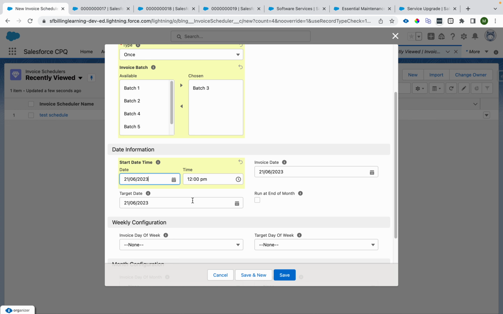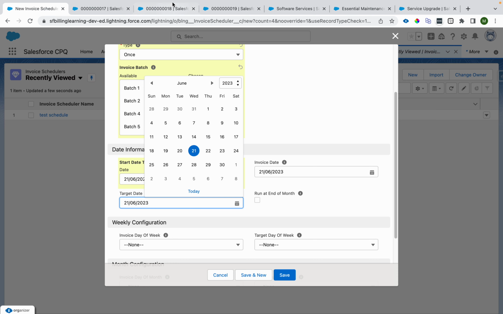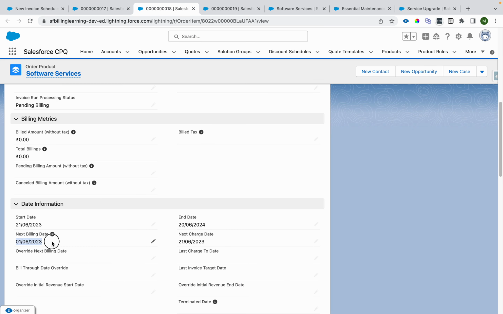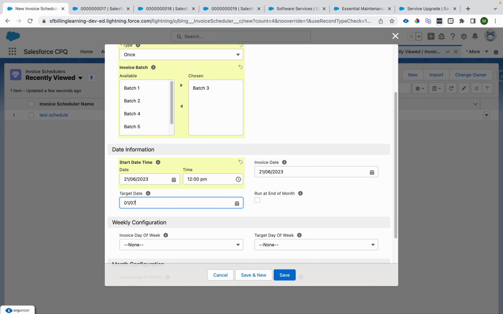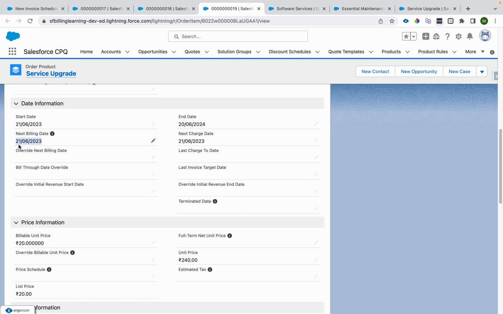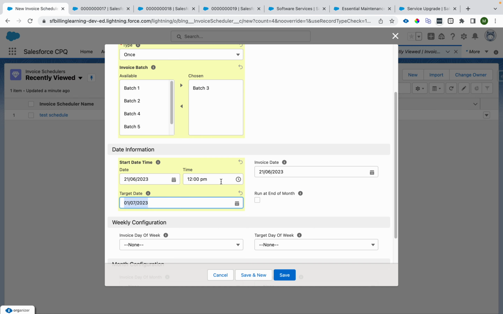So I'll just mark it as today, the starting time. Okay, and let me mark it as, over here, let me say it is 1/6/2023. So what I want to do is I want to have it as 01/07/2023. So I want to invoice it till this date. Okay, so that means this month plus next month. Okay, so I want to invoice it for that.